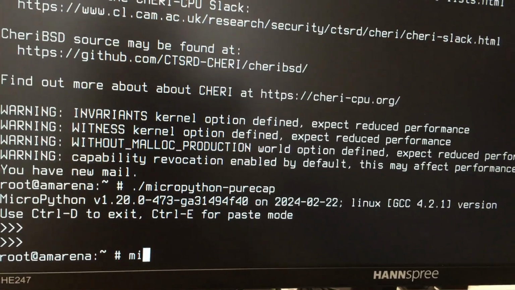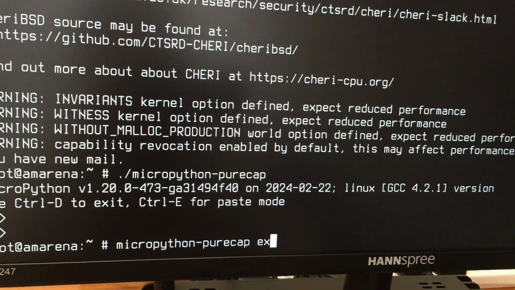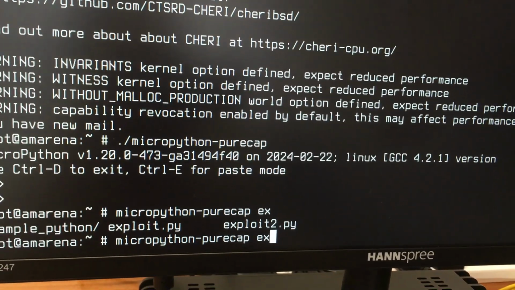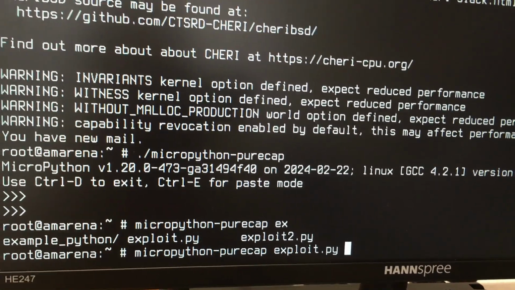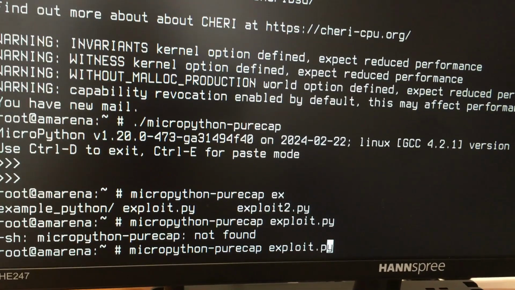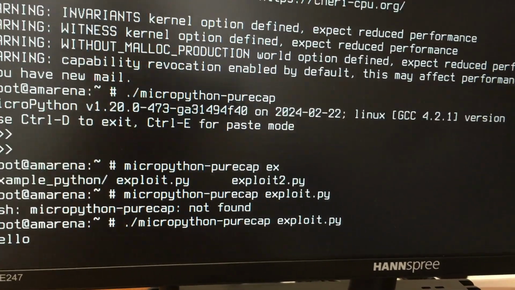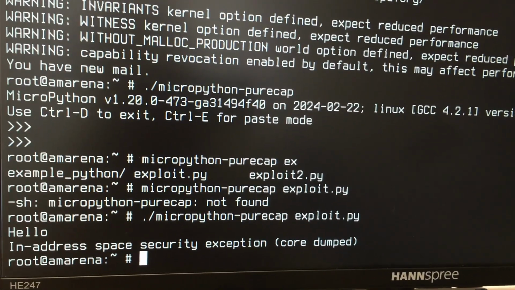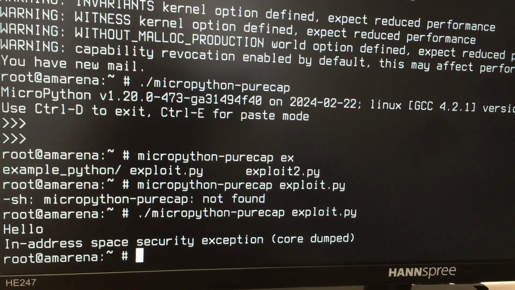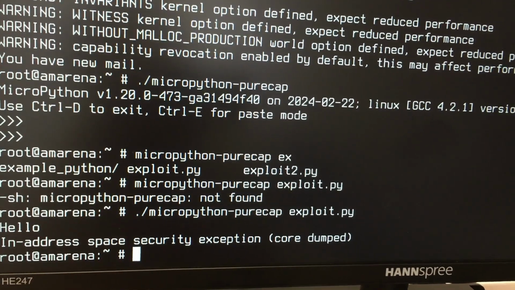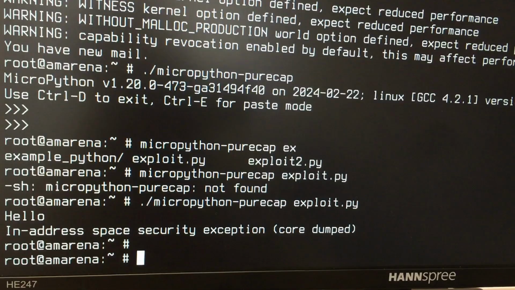So I'm going to try and run the exploit code in here, MicroPython PureCap, with the exploit code, the same code that we had on the AWS machine, and I run it this time. Oh dear, what have I done wrong? I think I need to put / at the front, sorry. / and look, we see the first hello, but then we get the CHERI protection error when we try to dereference using the restricted pointer from tiny1.